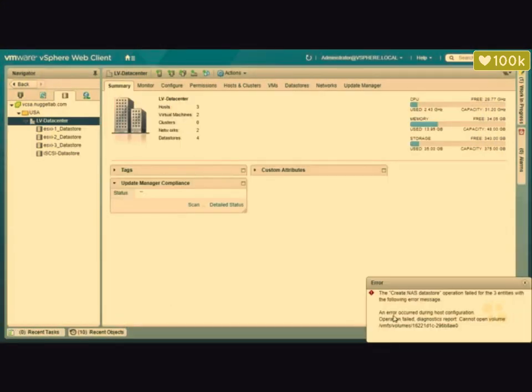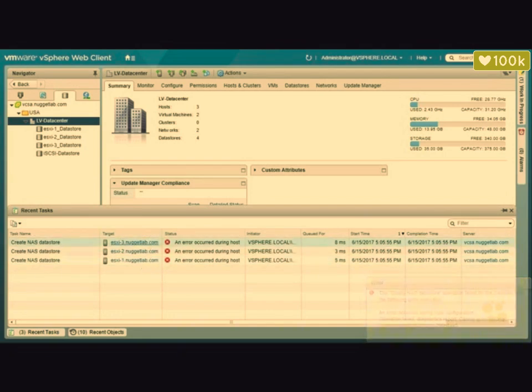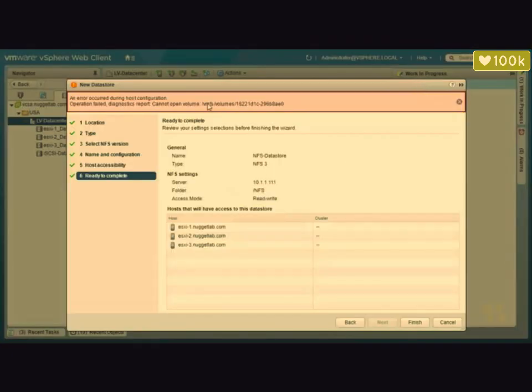And we have a nastygram saying, wow, look at that. So recent tasks, it failed for all three of those ESXi hosts trying to access that NFS share. All right. So it says there's a problem. Also, what it did, it put that wizard that we are currently doing up here in the top right. So if we click on Work in Progress, we have New Data Store. We can expand that. So it's basically indicating here that it didn't complete and there's a problem.